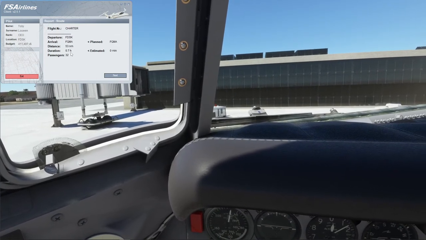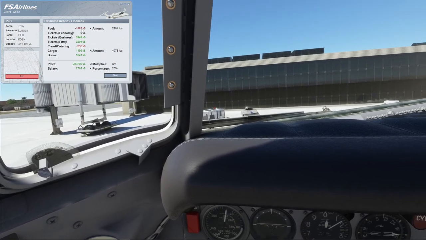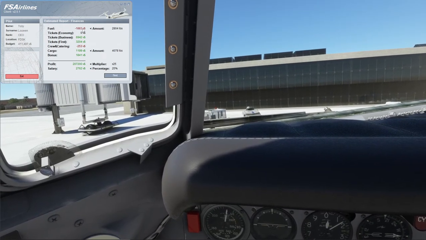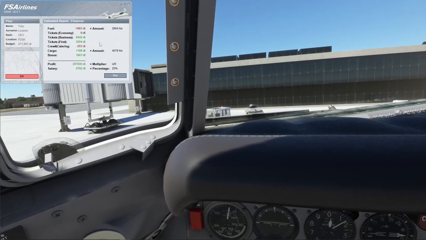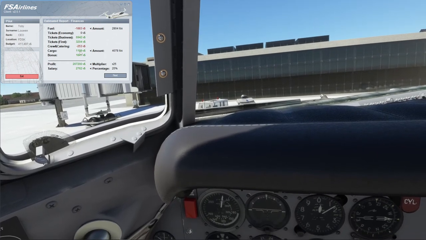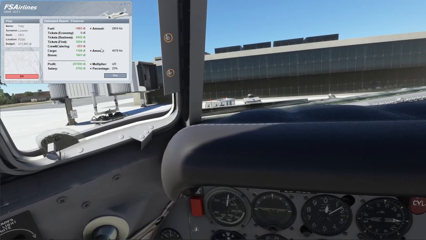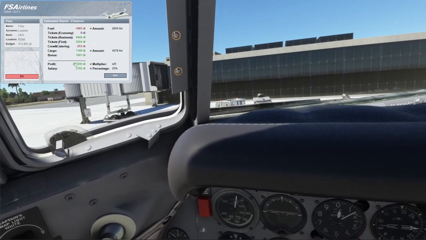We had 32 passengers. We paid the fuel from our bank account. This is what the tickets that we sold, business and first class, minus crew and catering. Cargo costs on the amount of 4,000 feet. There's a bonus in here, I don't know why. This is the profit that we made.